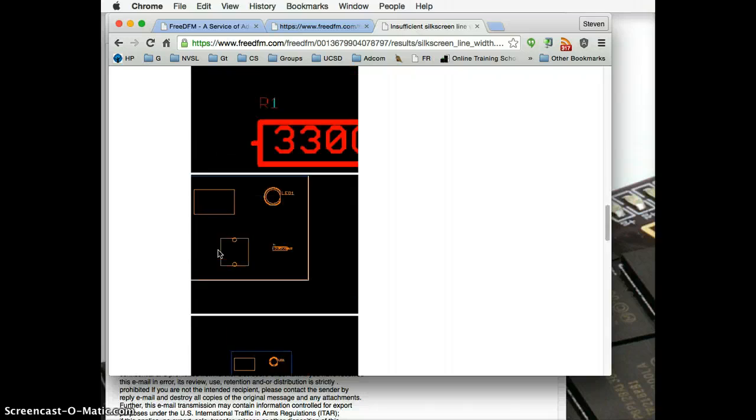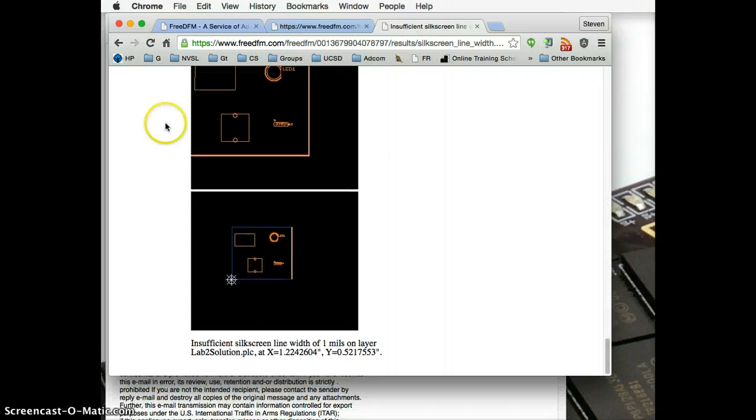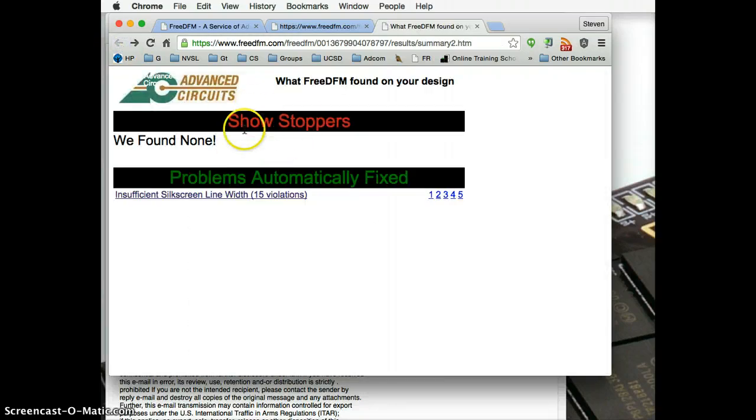You should scan through these and make sure that you understand what's going on in each of them. And of course, you'll have to fix any showstoppers that it points out in your design, and then resubmit the files and run another DFM check. We're not going to manufacture anything that's not DFM clean, and that means that there should be no showstoppers, and that you should understand everything that's going on with the automatically fixed problems. So that means that we're all ready to manufacture our board.